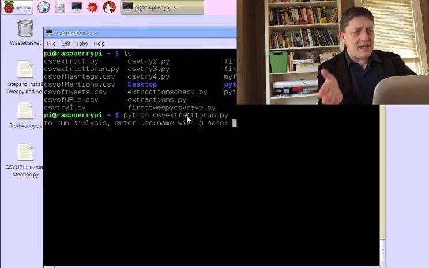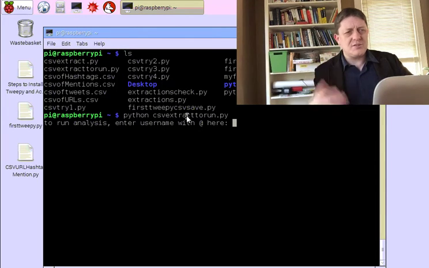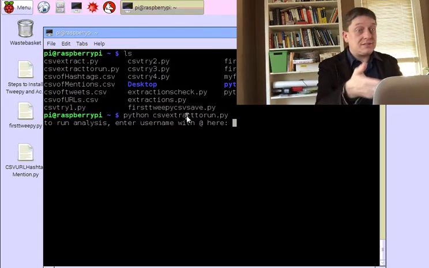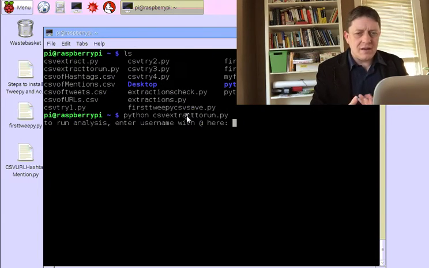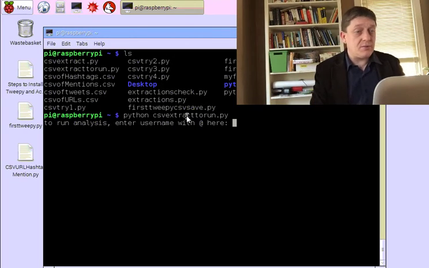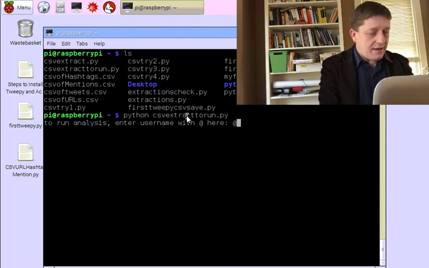Okay, now to run the analysis, it's saying we have to enter a username with an @ here. This is our prompt. That's great. This is the input statement. The raw input statement is actually running. So in order to make that work, we're going to need to type in a Twitter handle. Which one should we use? How about our president's? @realDonaldTrump.